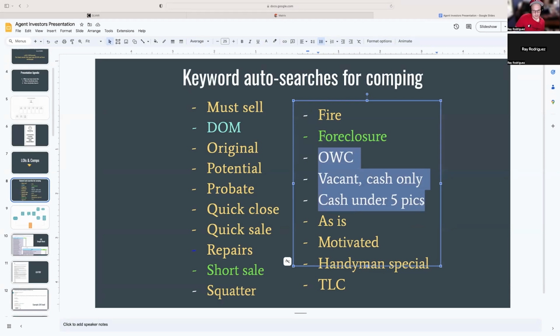Like these three filters are money. This one right here. So these two are good for cash fixer uppers. Whenever I get an email about one of these two, it's probably going to be a fixer upper. OWC stands for owner will carry, which is another way of saying seller finance.